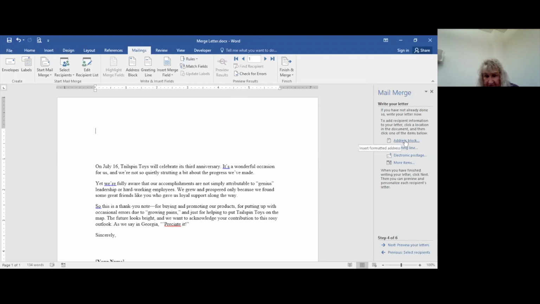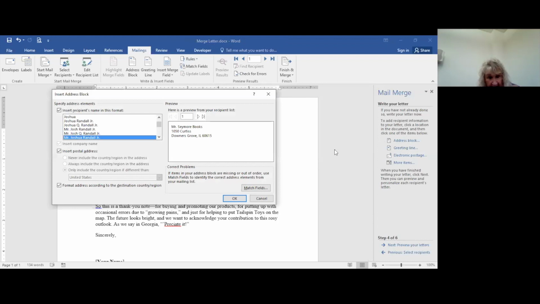So I'm going to click address block. And then it shows you different ways you can have the person's name show up. You can have just his first name, which wouldn't be very good. I'm going to take the one with the Mr., so it's Mr. Seymour Brooks, and so on. Okay, say okay.